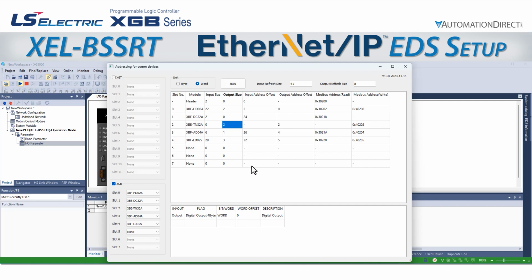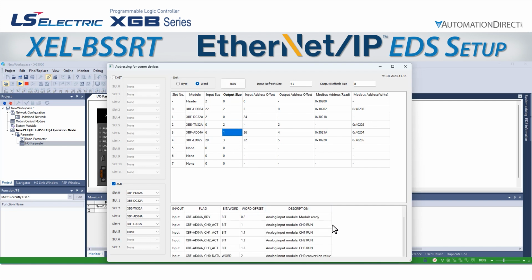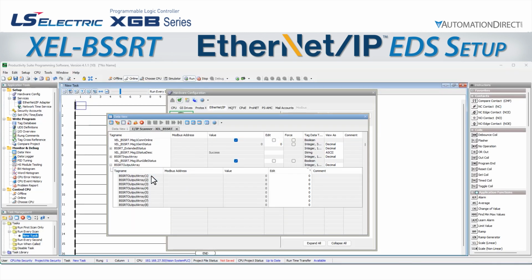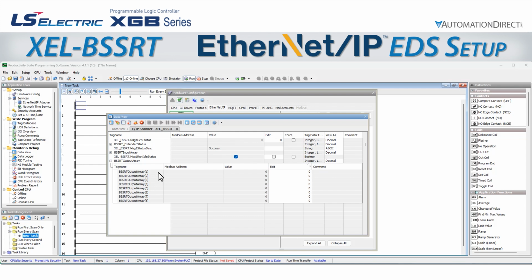If we selected a more complex module, such as our analog module, this information would detail which bits contain which key pieces of information, such as module or channel status. We go back to the Productivity Suite and maximize our output array. The software starts its array element number at 1, so we will actually use element 3, not element 2, to control the TN32A.